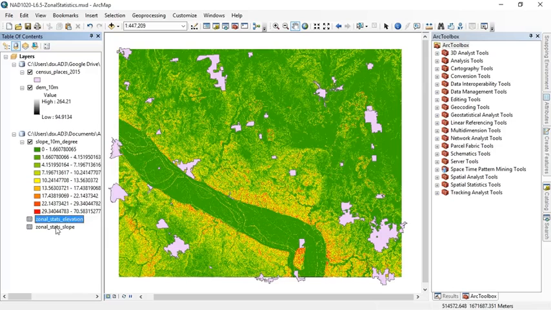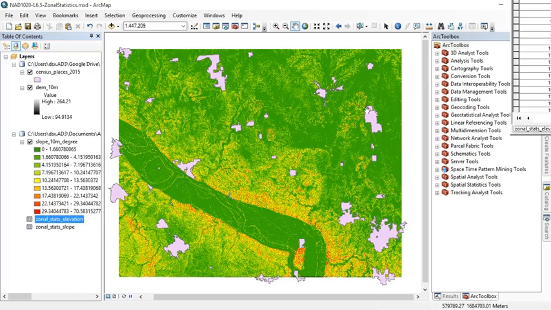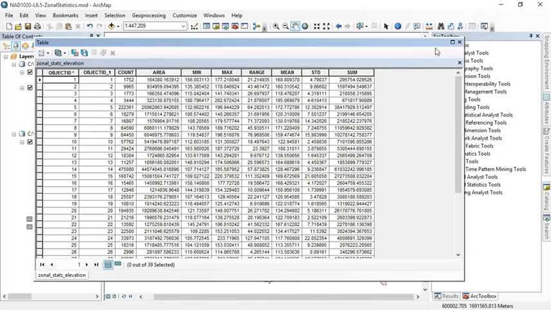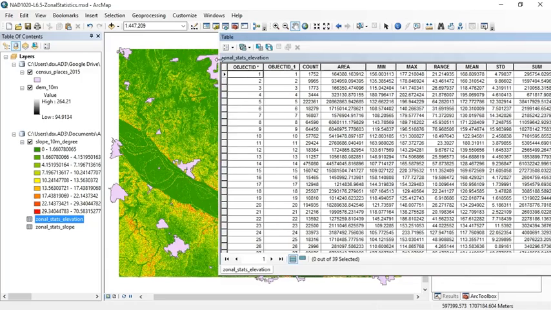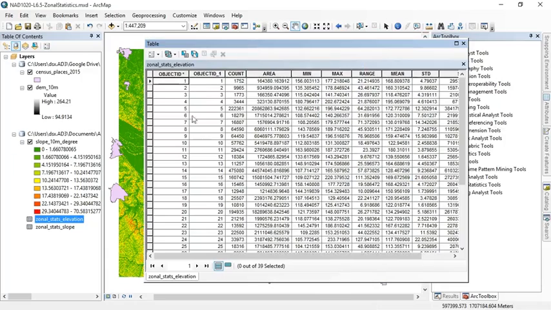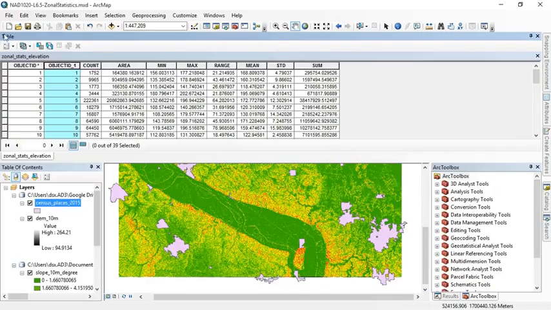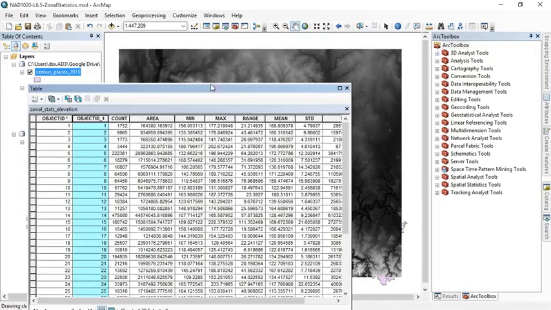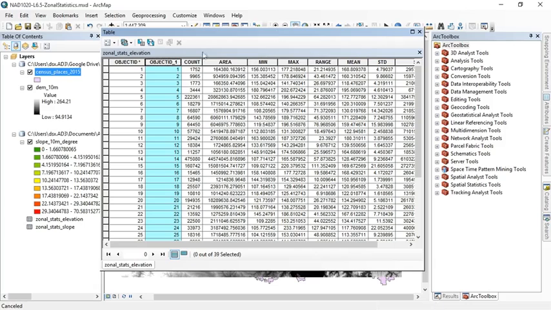Remember that the zonal statistics extracts data from a raster and summarizes the cells in a raster within a polygon's area and provides us with those statistics as a field. But when we use the zonal statistics as table tool, it provides a table back to us that we then need to join back to our original data. So in this case, I use the census places polygons, and in the process got this data table as a result that I need to join back to the census places data.